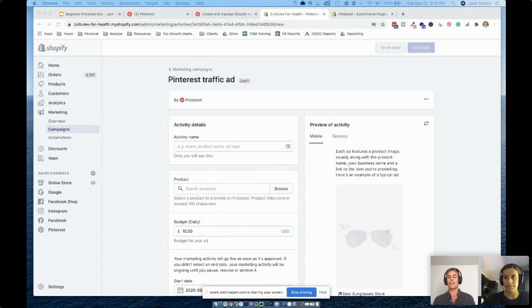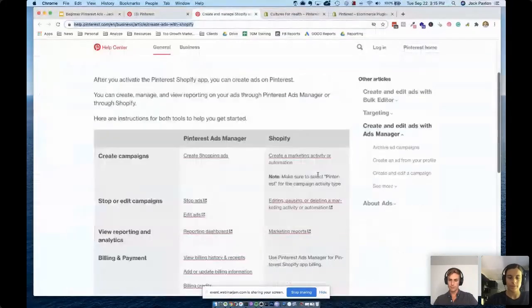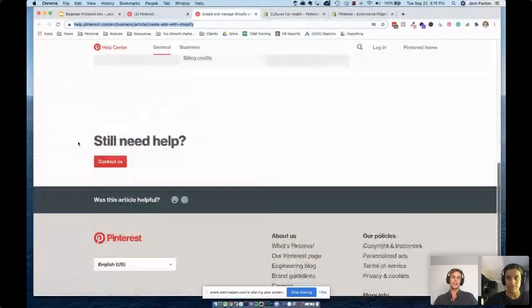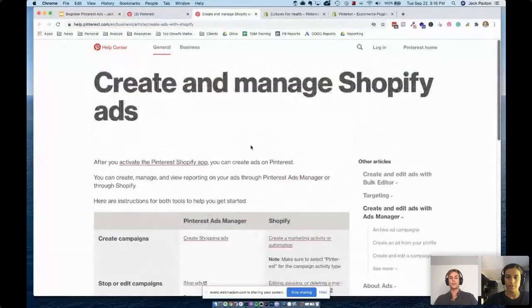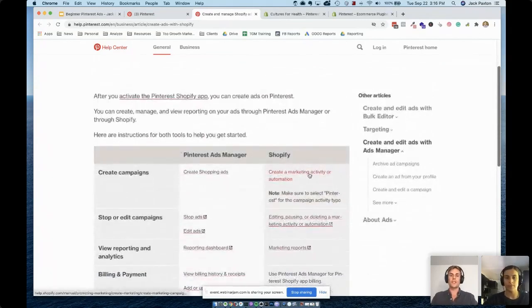So one thing to note is that you can install it with Google Tag Manager, but there is a bunch of documentation, and I think I've got this open here. You can just easily contact them here, contact us, and go through the process of setting up with Google Tag Manager. But even when you talk to Pinterest support, they're going to recommend that you install an app because it's just so much easier to do.